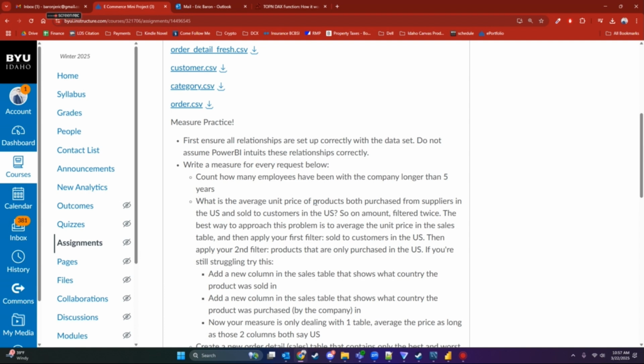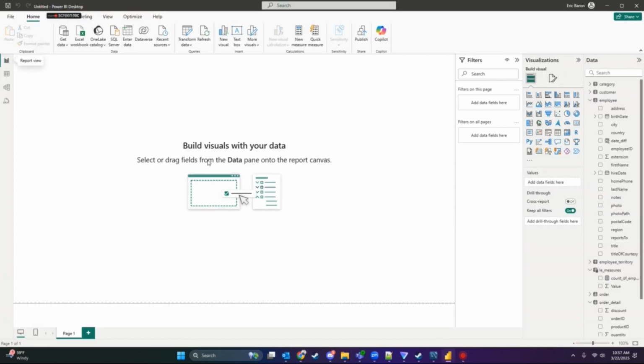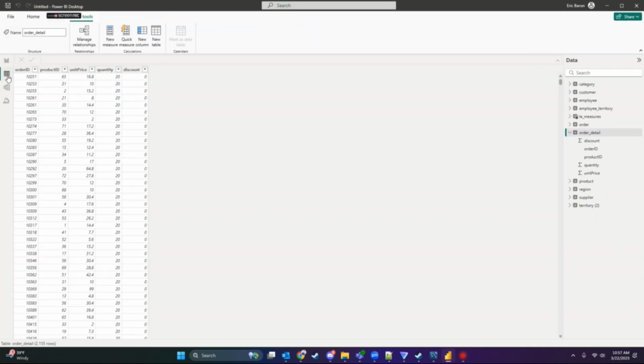What is the average unit price of products both purchased from suppliers in the US and sold to customers in the US? So I need to know that it's being sold in the US from products purchased in the US from our suppliers. Okay, check this out. I think this is kind of cool. Kind of jazzed about this. If we go to the table view of our order detail, and this is where relationships, I think, are going to make more sense to you when you see what happens here.